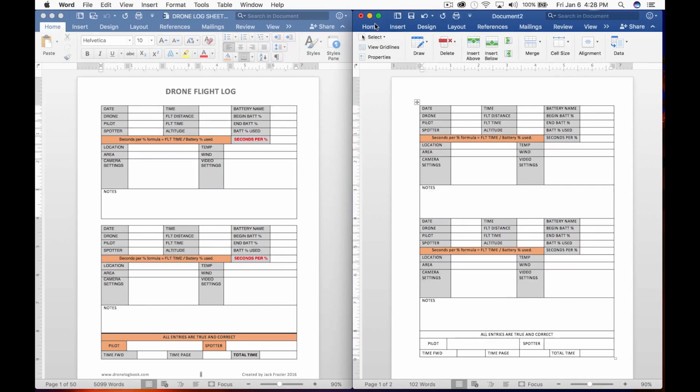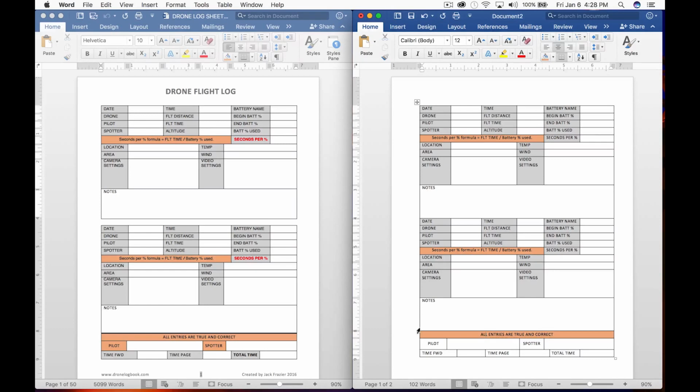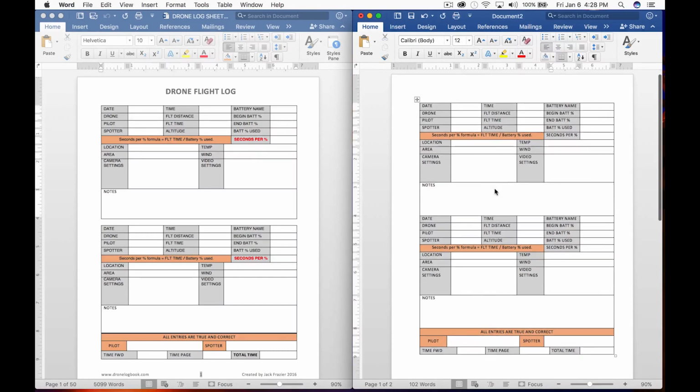Let's go ahead and finish up here, guys. I hope you like it. Let's go back to the home tab. That's orange, orange, orange, and this one is gray, gray, gray. And there we have it, guys.